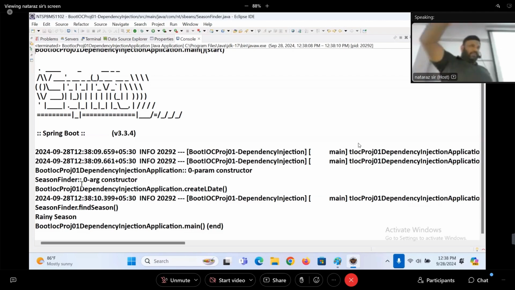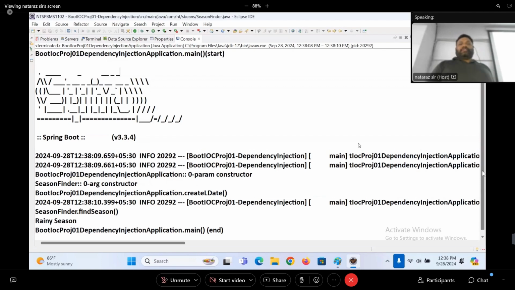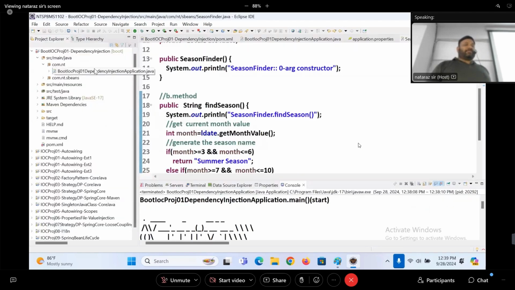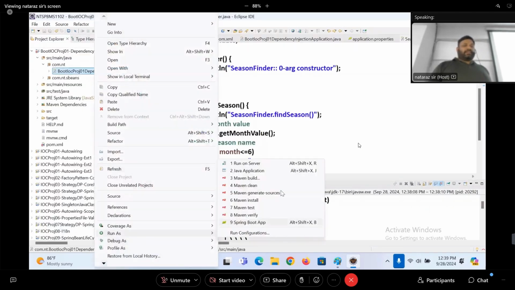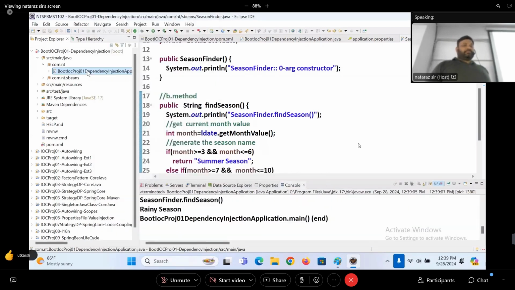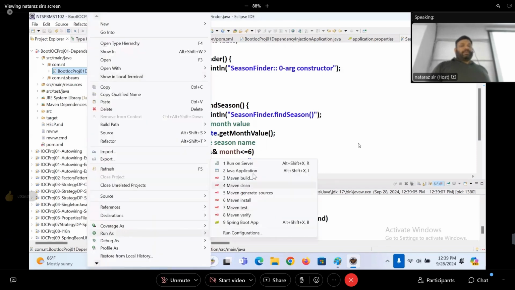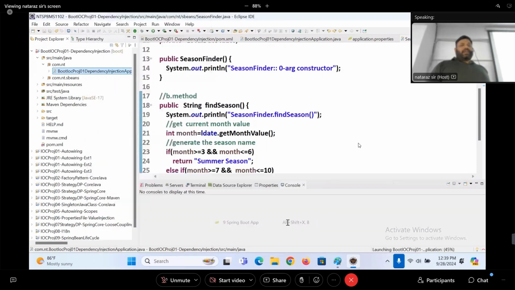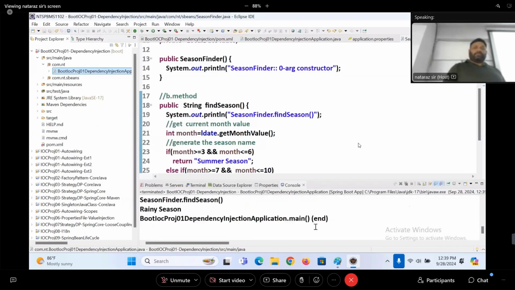I will give the flow, don't worry. In our regular style, numbering is there now. SeasonFinder.findSeason. Rainy season. And at the end of the main method. Here start now, before this is the logo. You can run this application as a Java application or a Spring Boot application. Both are one and the same, same output, no difference at all.